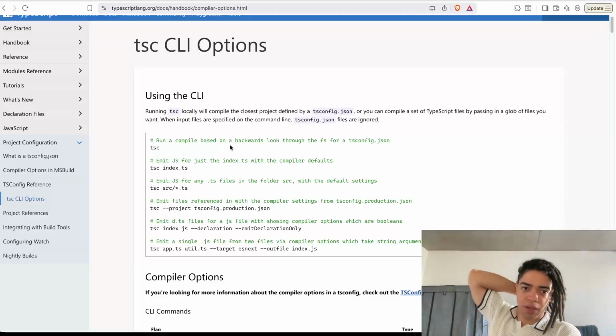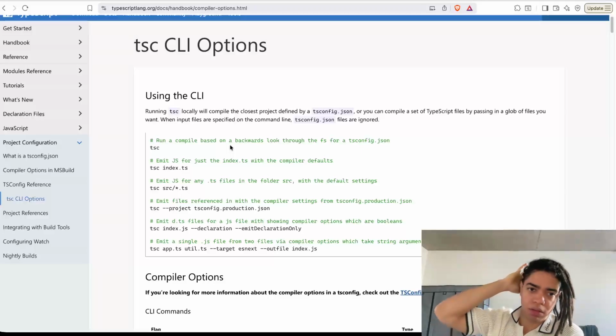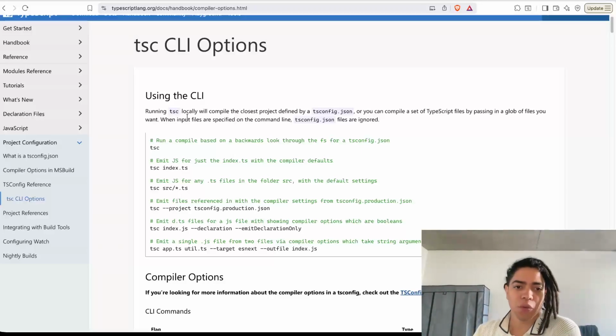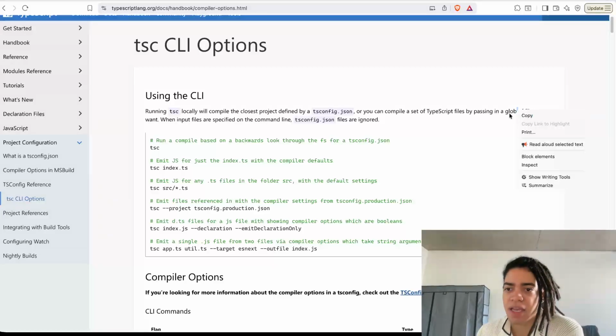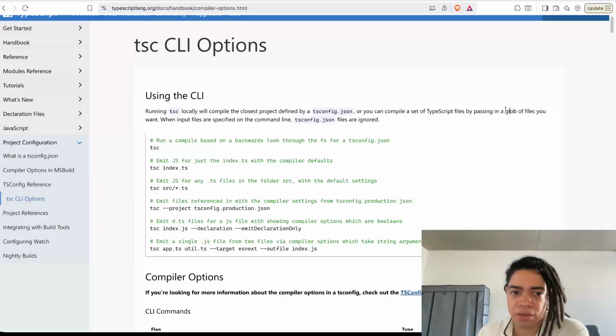Is it the wrong compile based on back? No. So running TypeScript locally will compile the closest project defined by tsconfig.json, or you can compile a set of TypeScript files by passing in a glob of files. What is a glob of files?